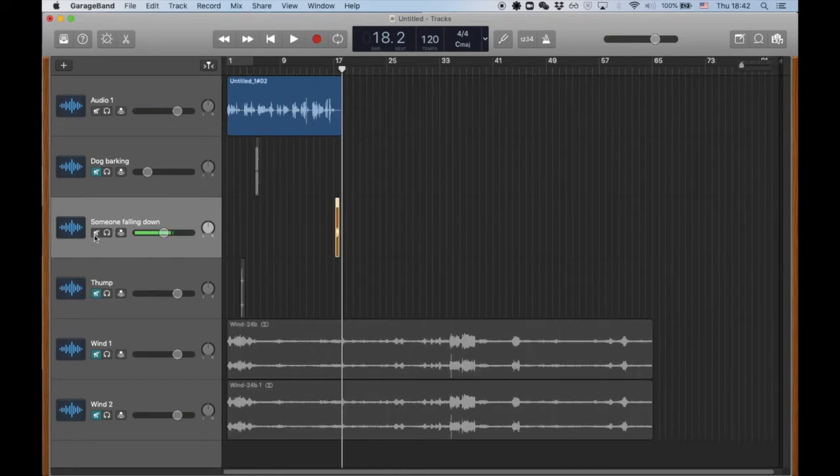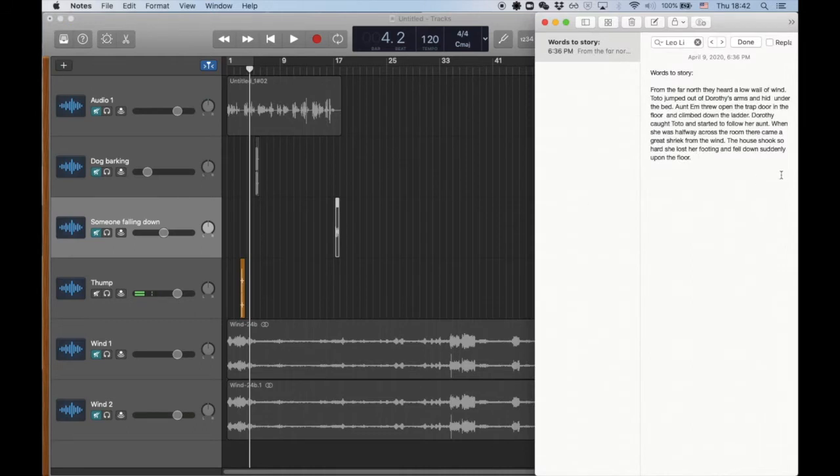Cool. Now we have a thump sound. Let's see what that sounds like. Turn off the narration. All right. Let's see where this thump might fit into our story. Let's see. Low wind. Toto jumped out of Dorothy's arms and hid under the bed. Aunt Em threw open the door in the floor and climbed down the ladder.